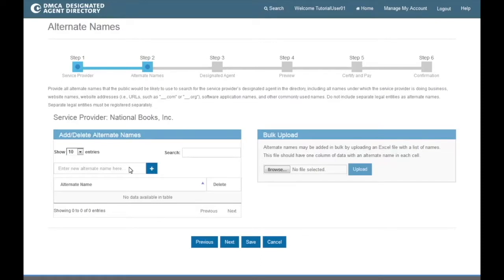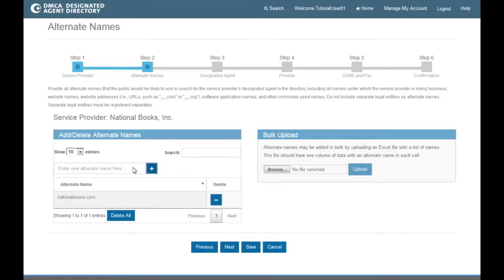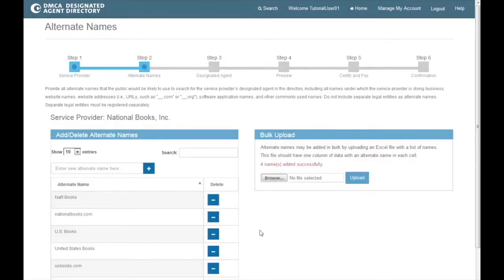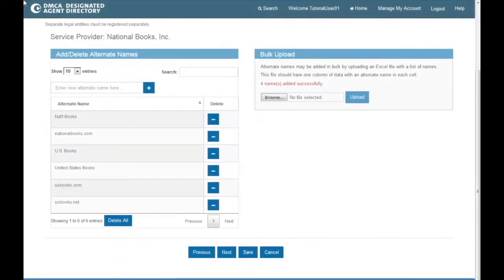On this page, provide all alternate names that the public would be likely to use to search for the service provider's designated agent in the office's directory, including all names under which the service provider is doing business, website names and addresses, software application names, and other commonly used names. Alternate names may be added one at a time, in bulk by uploading an Excel file with a list of names or a combination of both. The list of alternate names is also searchable. Once finished, click Next to save and proceed to the designated agent page. Or you can also click Previous to save and go back to the prior step in the registration process.